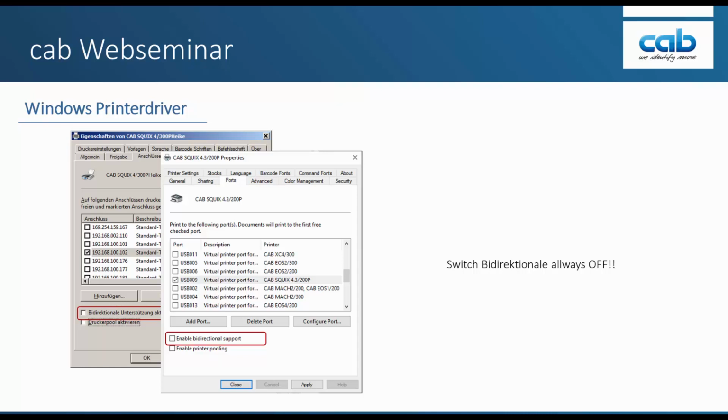Bidirectional means that the PC and the printer communicate with each other. cablabel continuously asks the printer how it is doing, whether material is sufficient, if there are errors, and so on. The printer reports back to the PC. Now, with the Windows driver working bidirectionally and the internal cablabel driver, this makes up 2 receptions. This would cause a communication error. This does not only concern cablabel drivers and Windows drivers, but refers to any system accessing the same port.